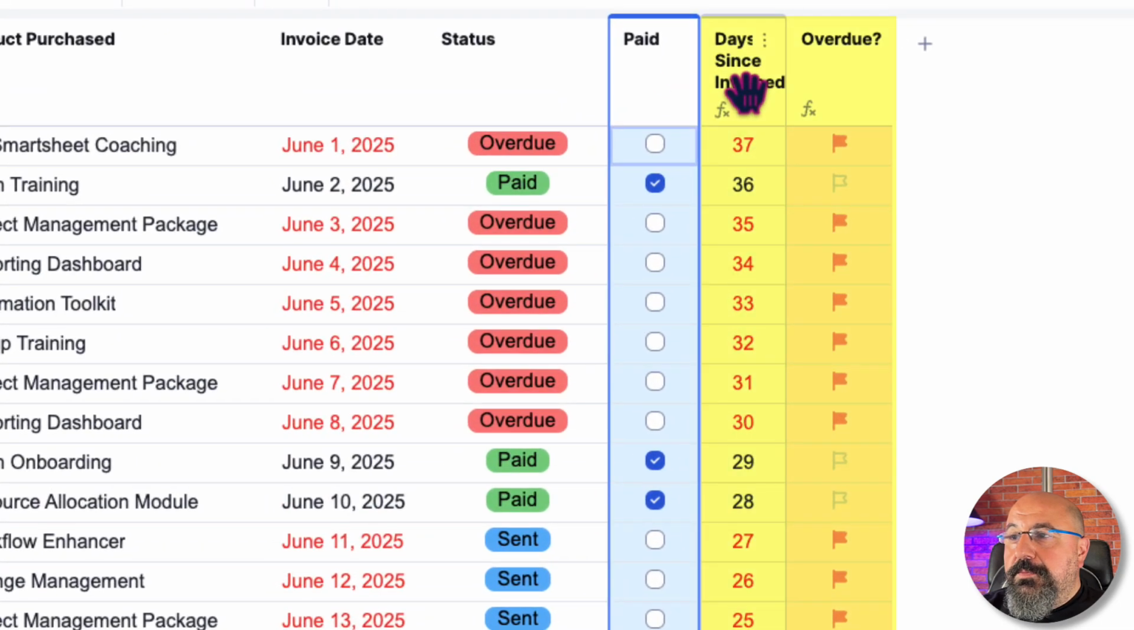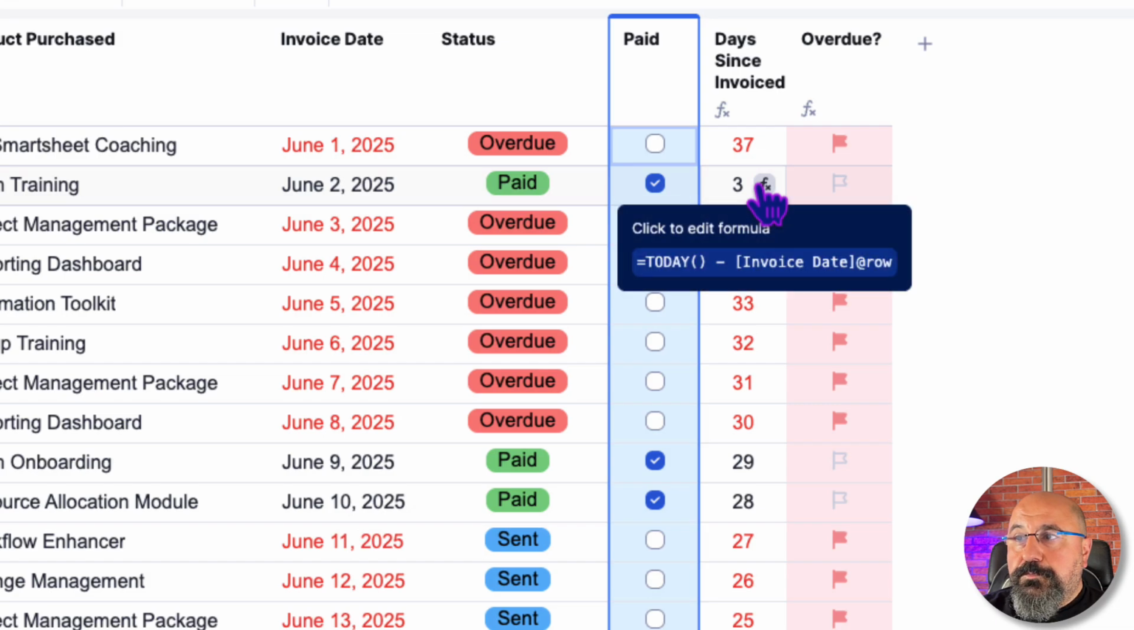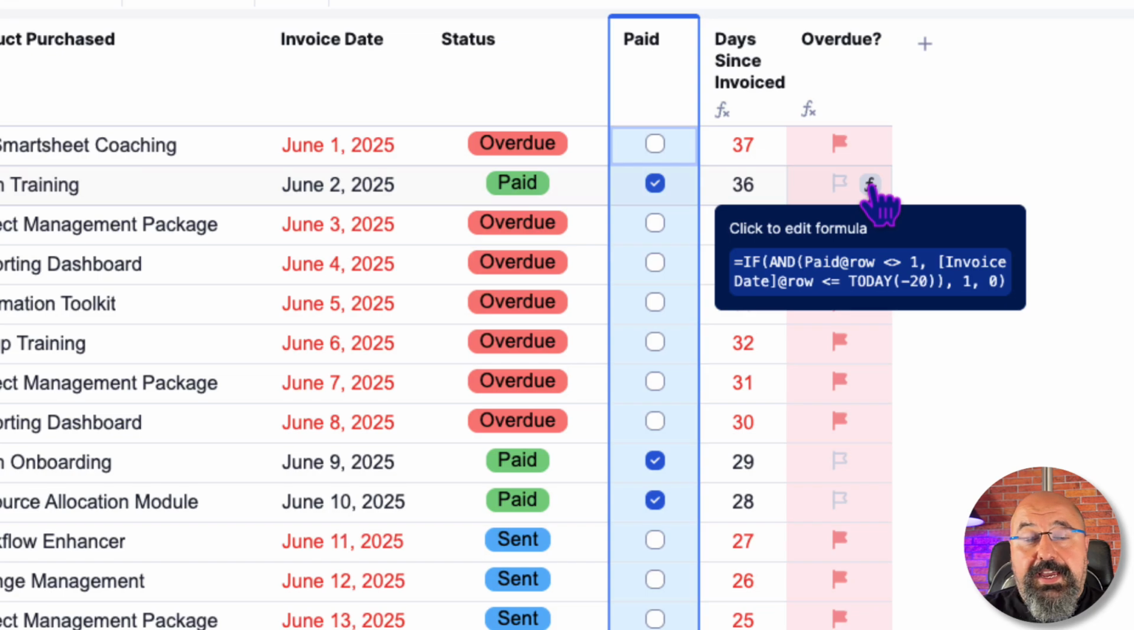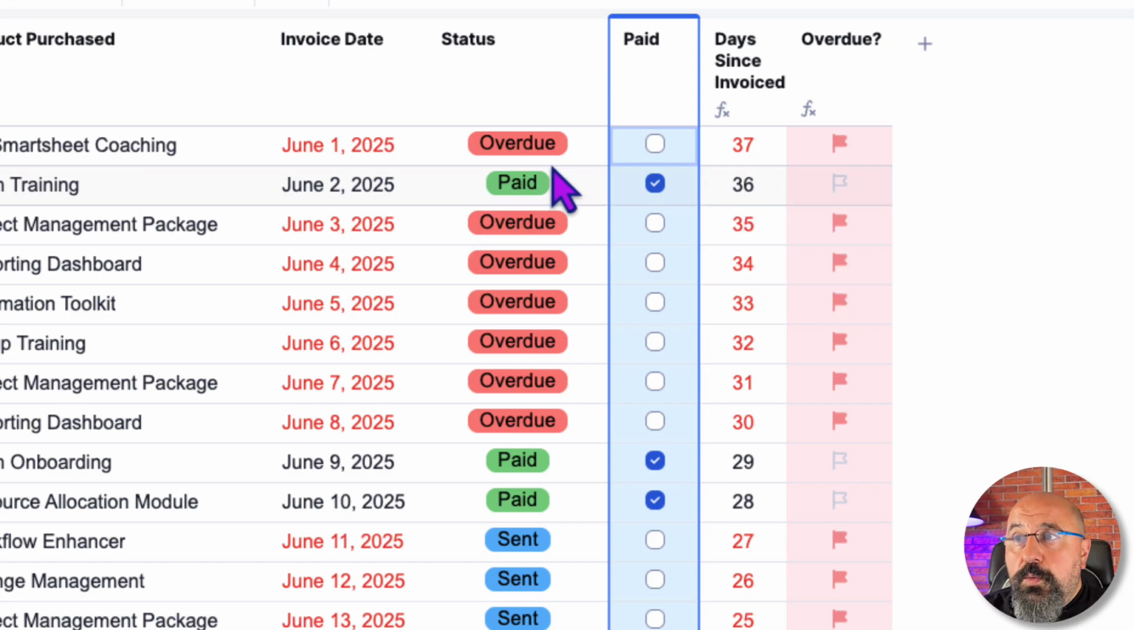Now, these next 2 columns are just really for demonstration purposes. One is to show the number of days overdue a particular invoice is, and that's using a formula that I've built. And the next column is a flag column to flag if something hasn't been paid, and if it's overdue, it's going to raise a flag. So I'm not going to go into the details of building these formulas in this particular video. We're going to focus on the automations.